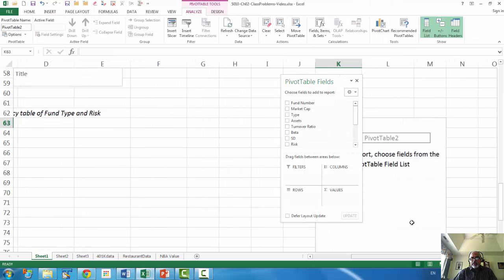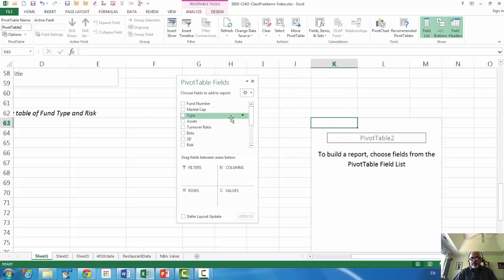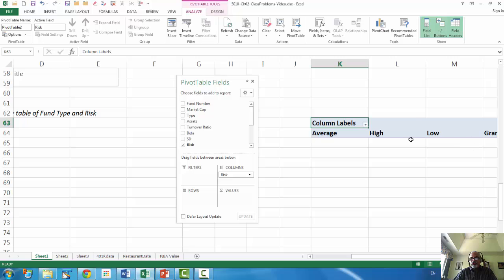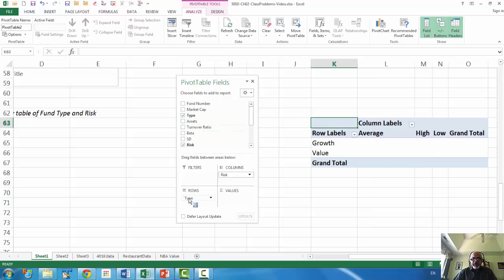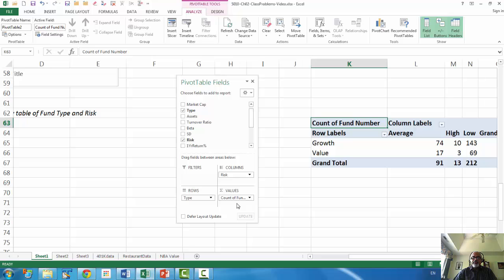So now we want risk to be the columns. So we'll move the risk here. So we want low, average, and high. And then the type over here, and that is growth funds and value funds. And we want to count how many in each of these. So we can then just use fund number. Since that is a label, it simply counts how many funds fall into each category.